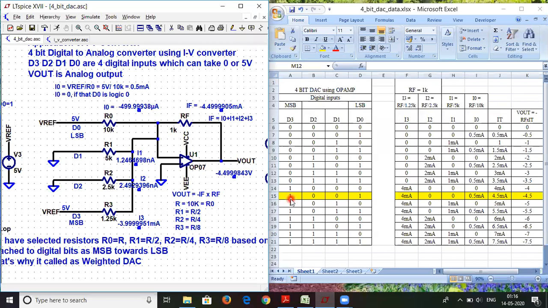I have prepared the data in the form of an Excel sheet. This is a 4-bit DAC using an op-amp. I have named the digital bits. As you can note, if there are 4 inputs, there will be 2 raised to 4 combinations. So these are 16 possible combinations of inputs, from 0000 to 1111, a binary representation of 2 raised to 4 numbers. In decimal form, it goes from 0 to 15. D3 is my MSB bit and D0 is my LSB bit. So we have considered this case.